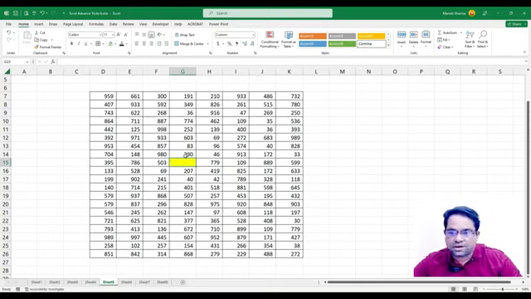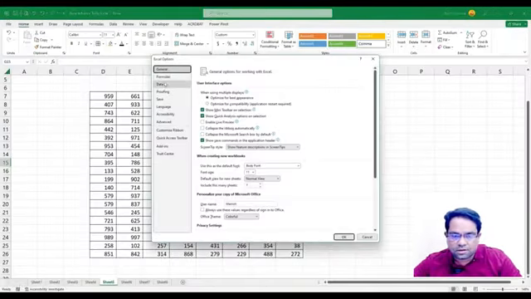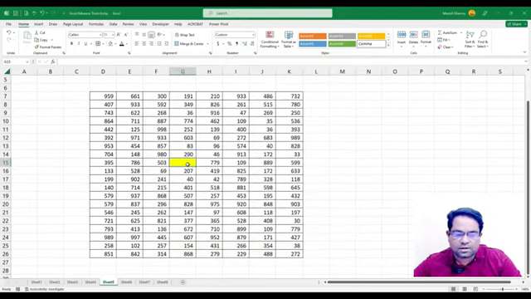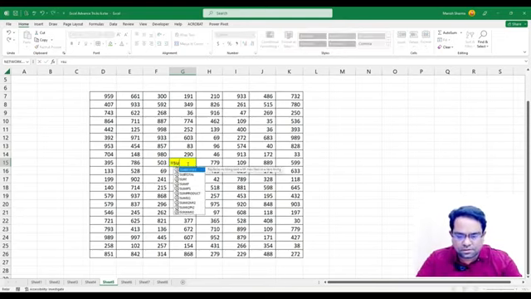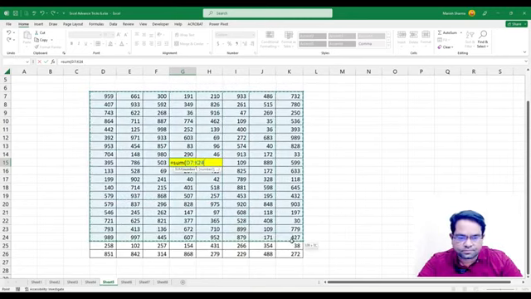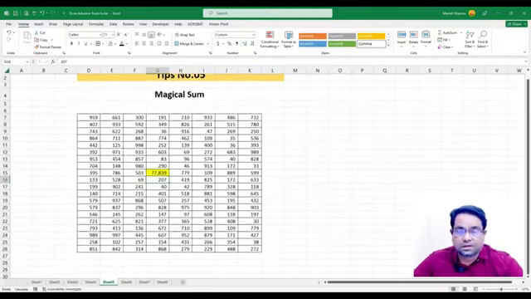blank. Now what we have to do for this kind of situation: we go to the File menu, go to Options. Now go to Formulas. Here is automatic, here manual. Select manual, okay, and click. Now again go to equal to sum, open bracket and close bracket. You find the sum came. This is called the magic sum formula.